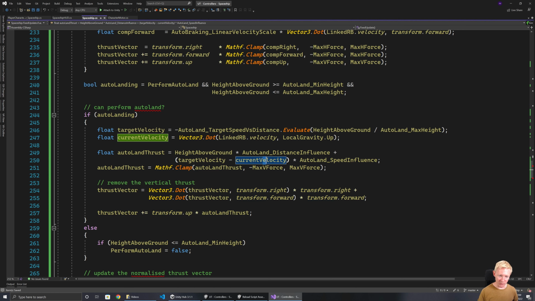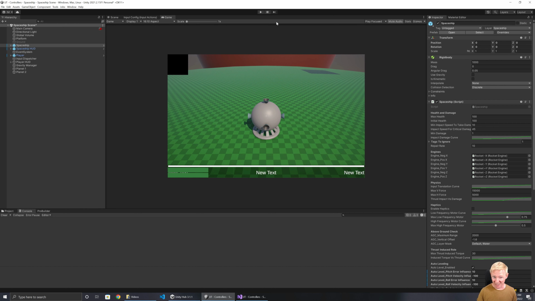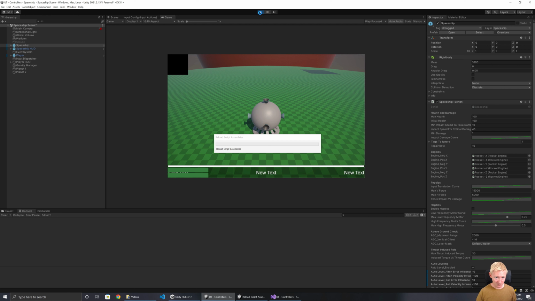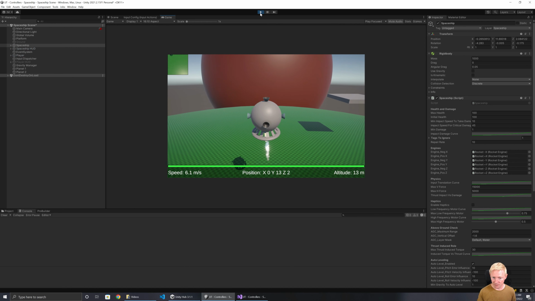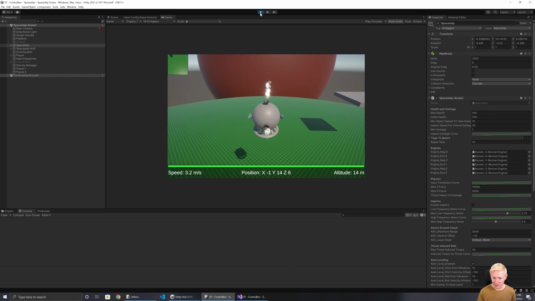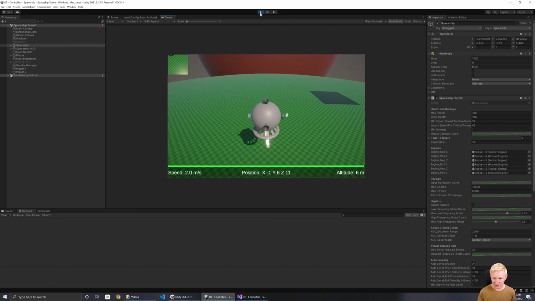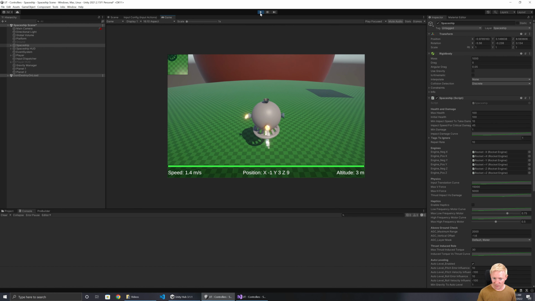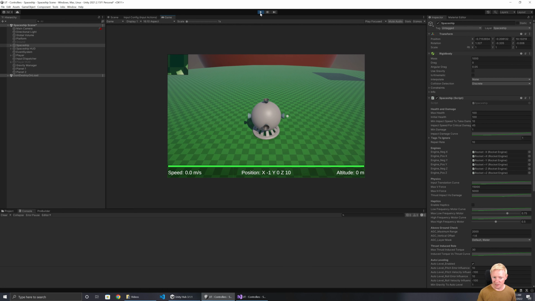So that prevents people from sort of cheating the system a little bit and using auto land and applying thrust themselves. So this should now mean our auto landing still works nicely, but the difference will be I can still thrust horizontally, but I can't apply vertical thrust. So that's going to make that work a little bit better.